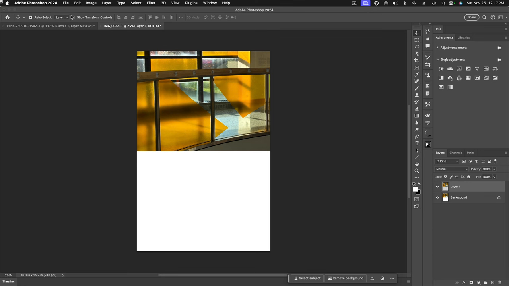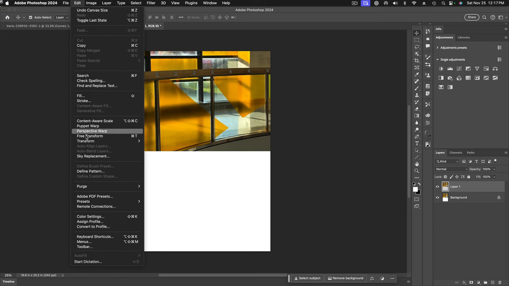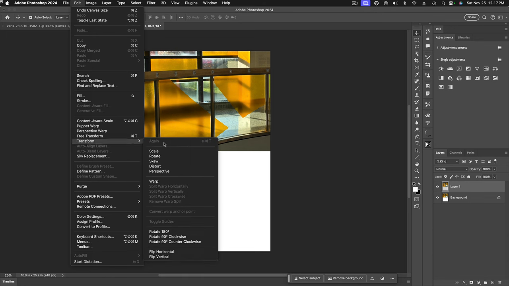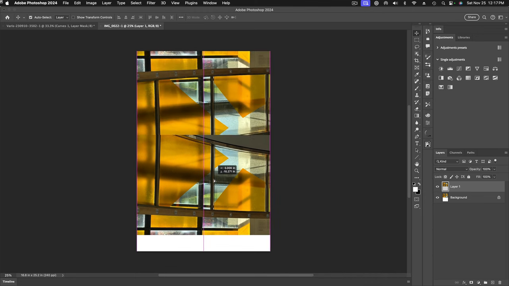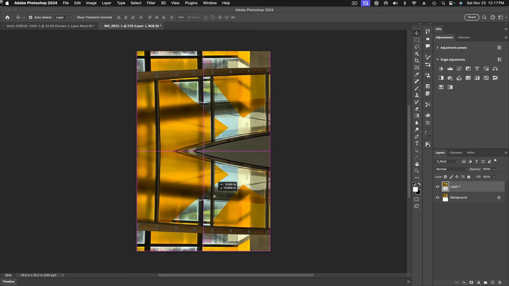Let's take that top layer and we're just going to flip it. So again, transform, flip vertical. So now it's the opposite. I'm going to get that move tool here, and we'll just drag this down until it fills up the whole frame. Okay, so now we've created some symmetry, but it's not a square.